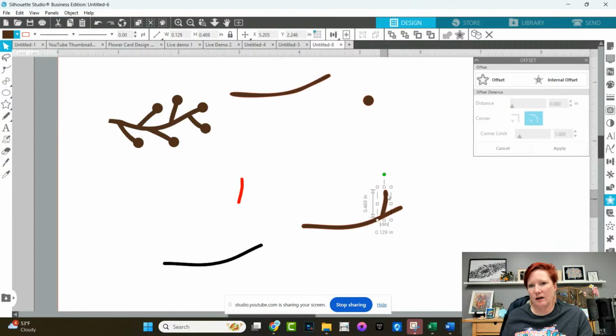Then I just added it on top, add my little circle. It's behind everything. I can bring that to the front. And I just did that all the way around. It's going to be a very symmetrical branch.